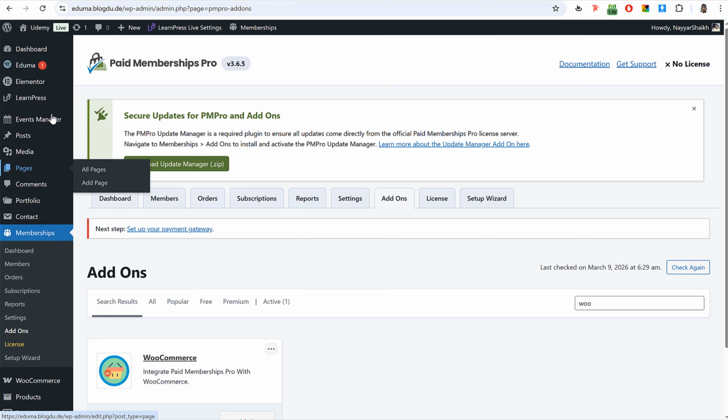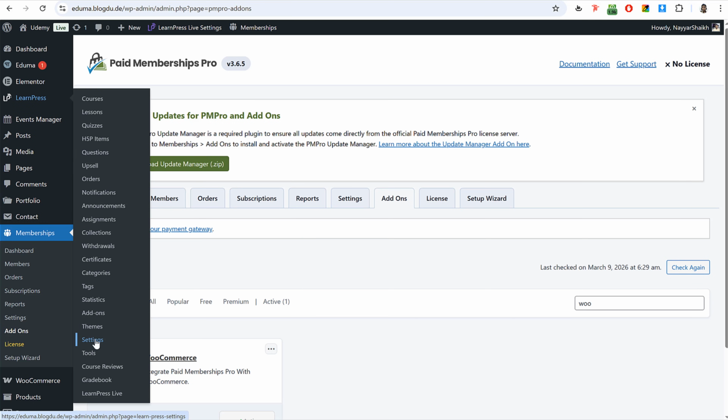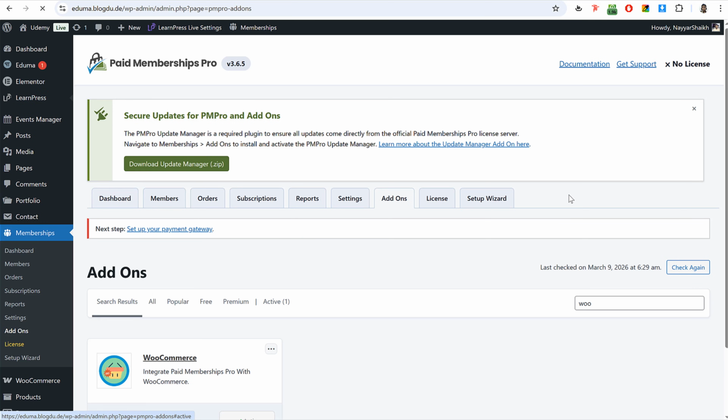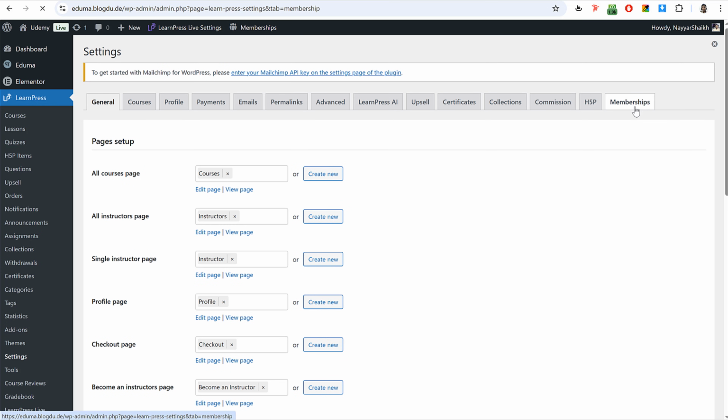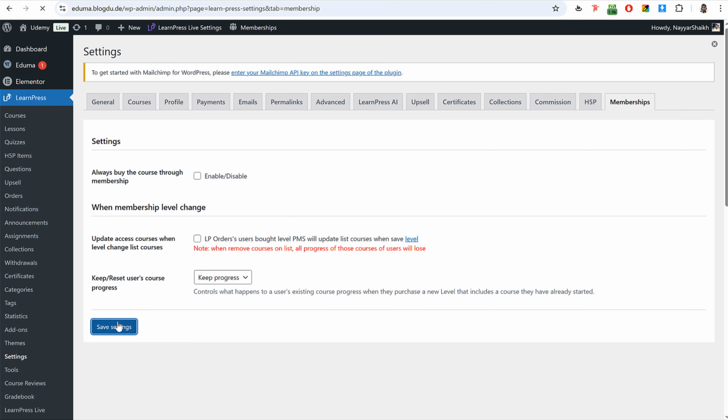Now, I'll just disable this thing. Go to settings, LearnPress settings, and disable the membership option. I just wanted to show you that this is how it works. Okay, I'll just disable it. Now let me show you how you can set up certificates. Okay, how you can create certificates.